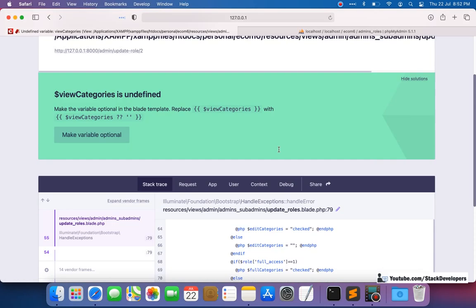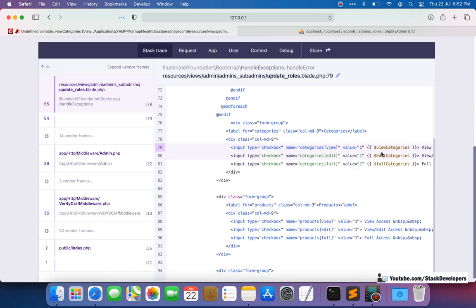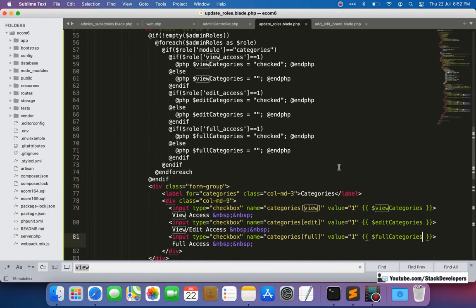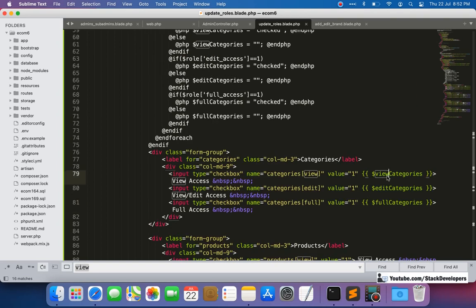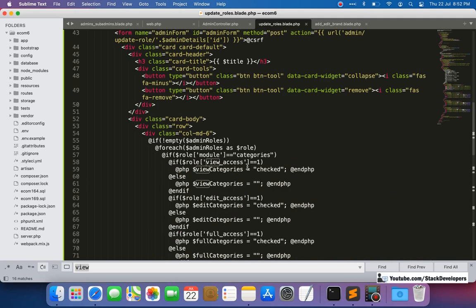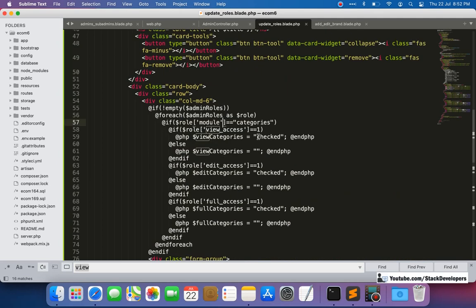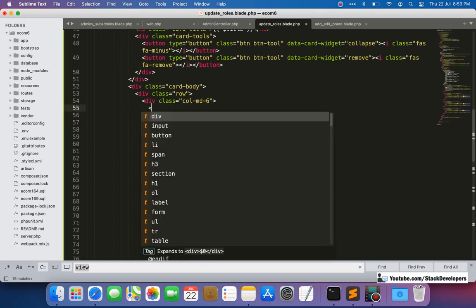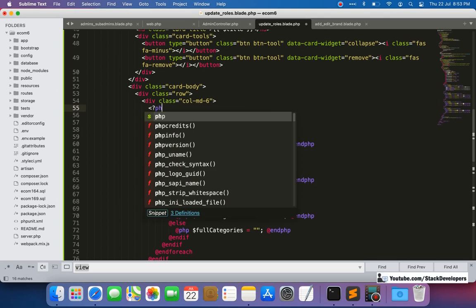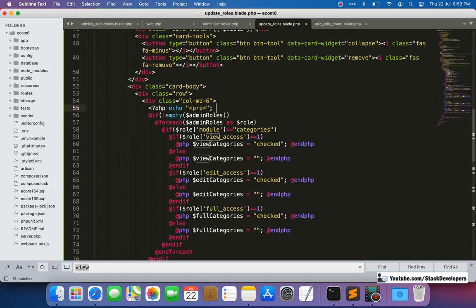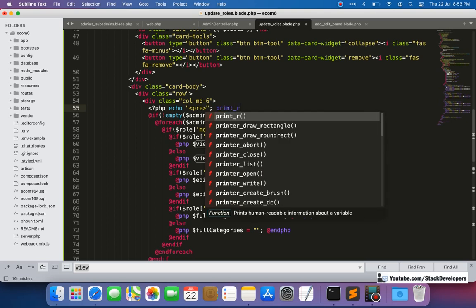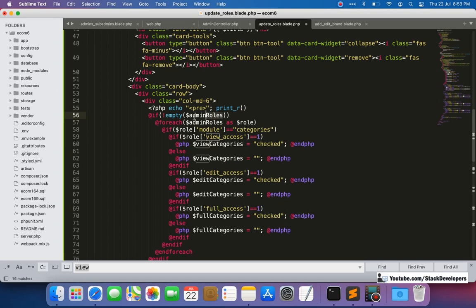Some issue is coming here, view categories. In case of 79, we are going to check why this issue is coming. So we need to debug our code. Maybe some issue is coming here. First of all, we need to check whether the admin role is coming here or not. So debugging is really important. We are going to check the admin roles here.